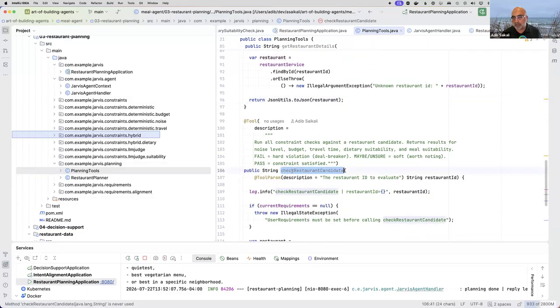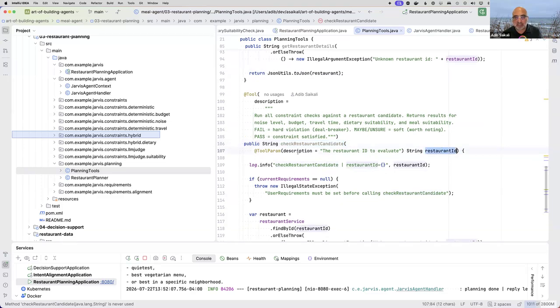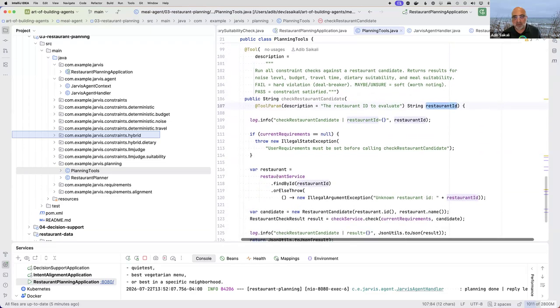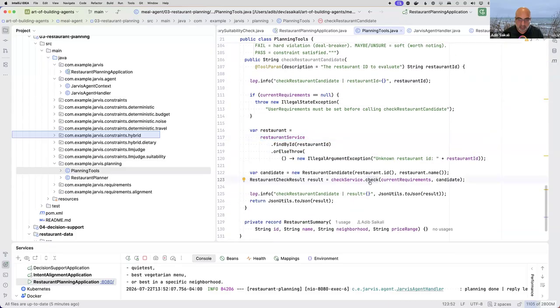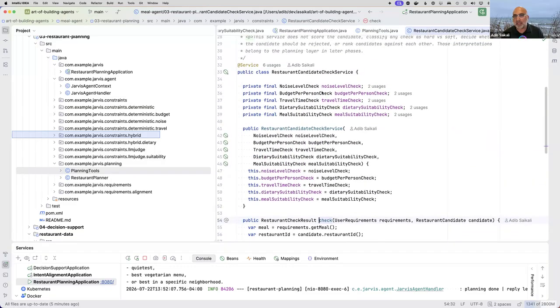We have another tool, check restaurant candidate. Does it meet the user's constraints? Given a restaurant ID, tell me what it means. So we retrieve the restaurant from the restaurant service, and then we invoke the check service. This was a service that literally runs every check it knows about: noise level, budget, travel time, dietary, meal suitability. And you saw when I showed you these a few minutes ago that some of these were in fact calling the model, like dietary suitability or meal suitability, and some were 100% deterministic, like budget per person or noise level.